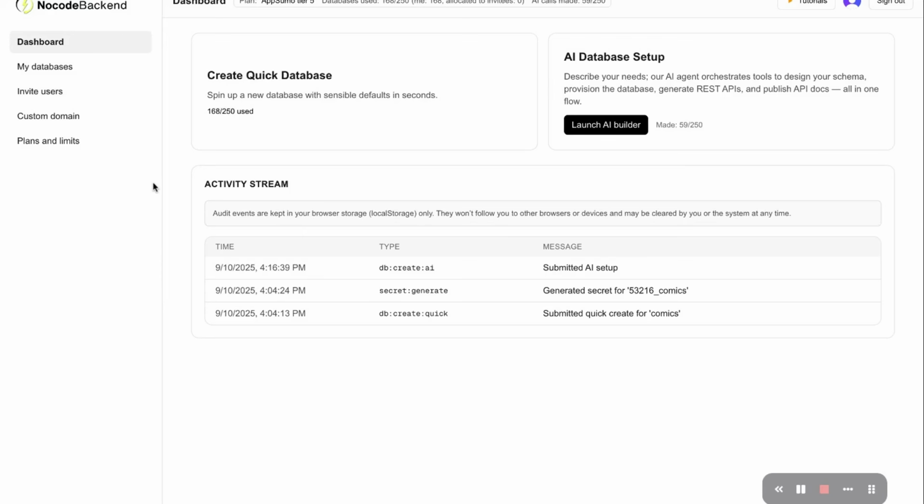There are a lot of improvements and a lot of new features that we have implemented, but the most important part is we have improved the existing core functionalities like creating a database or how we use AI inside NoCode backend. So I'll show you how we can leverage those improvements here. First of all, let me guide you through the interface.